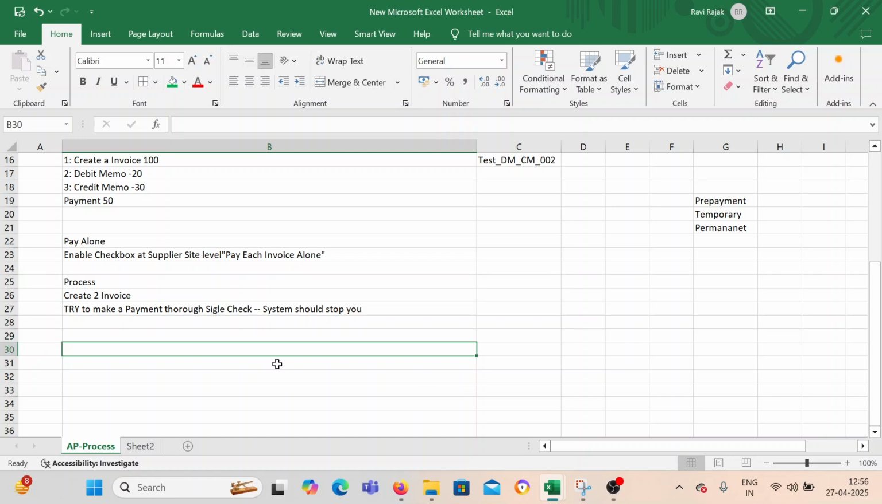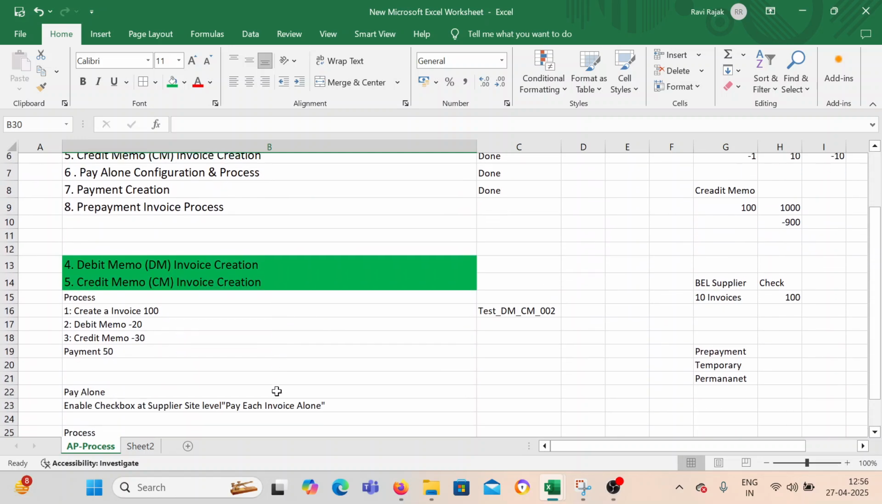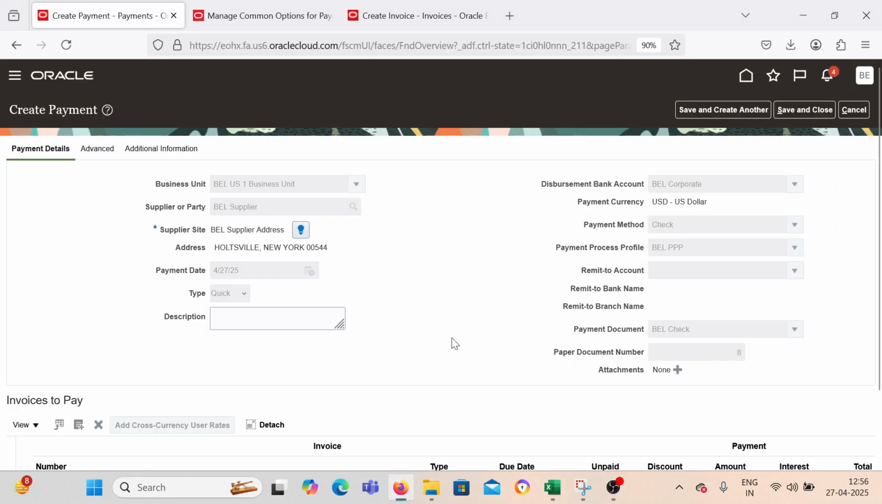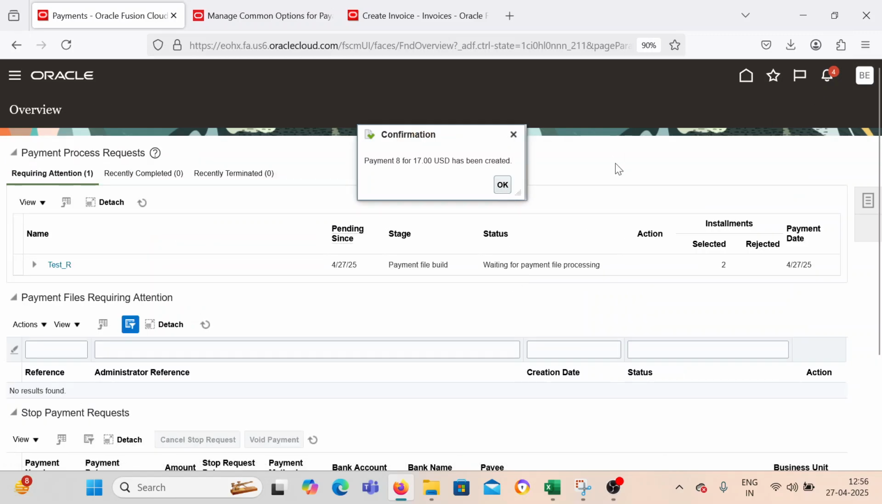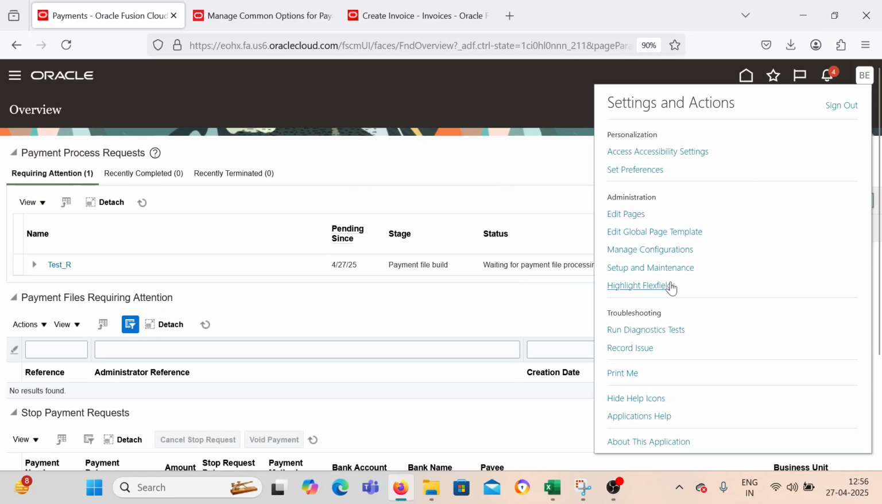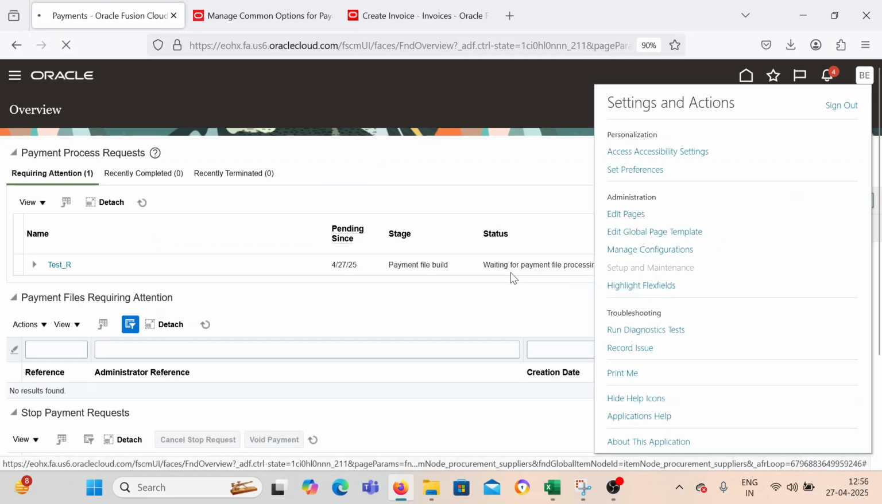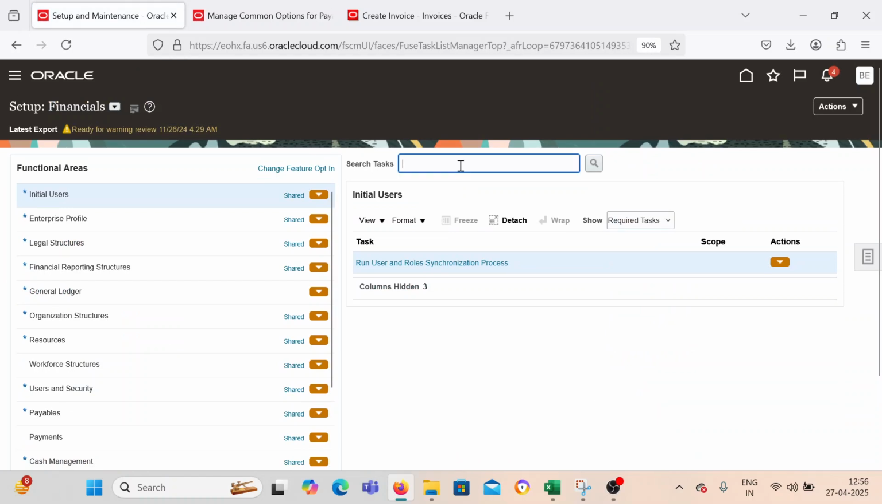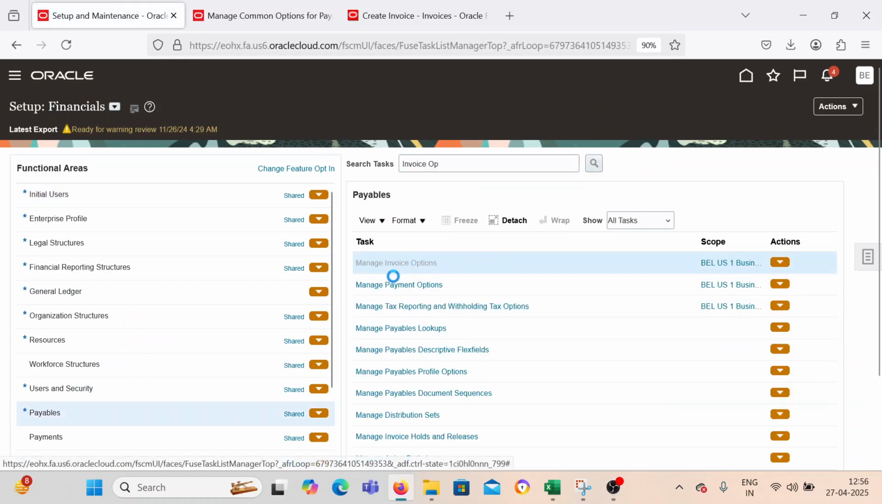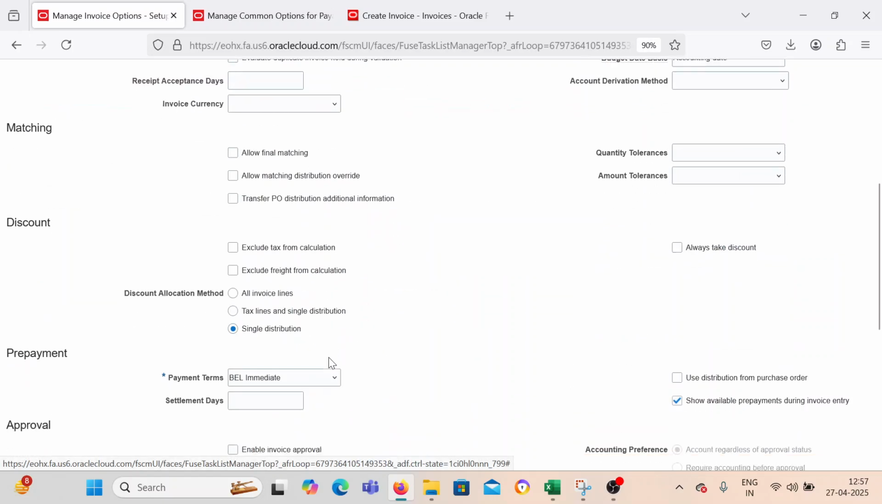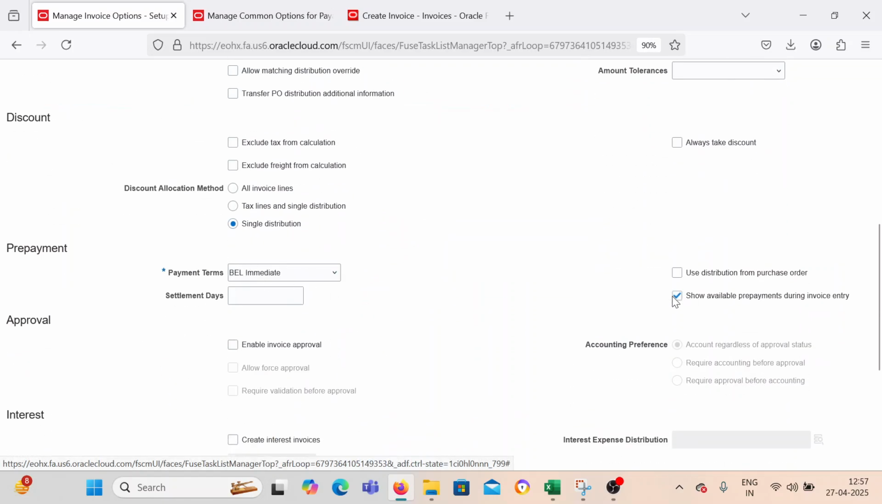So it's very simple. The setup is, we go to invoice options and enable a checkbox. Let me show it. Under invoice options, there is a section called prepayment. We need to enable a checkbox called show available prepayment during invoice entry. And there is one thing called settlement days. It's one of the interesting boxes.